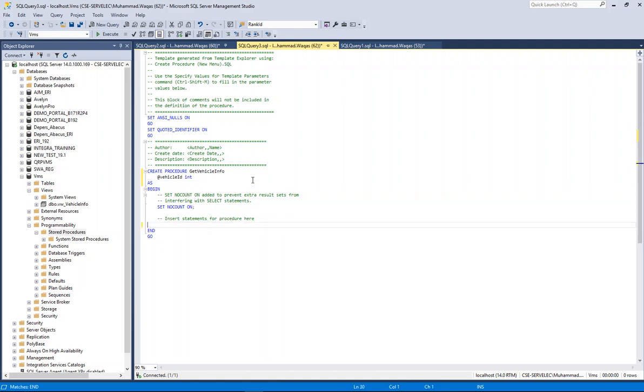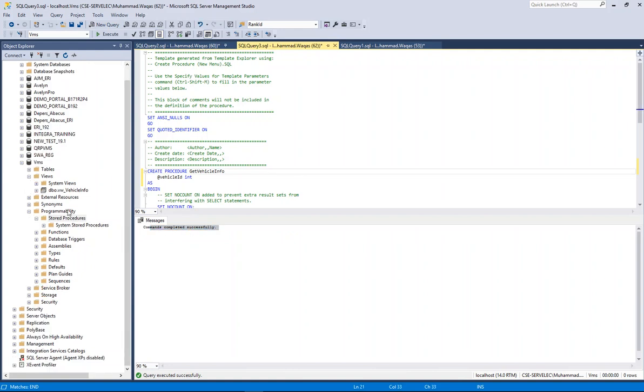And what we can now do, we can write any kind of query here. If you want to do some kind of insertion, updation, or deletion, we can write any kind of query here. But let's say we want to just fetch the information for that vehicle. So we'll select star from VW vehicle info, where vehicle ID equals vehicle ID. So this parameter will be passed up here, and the system will run the query and give you the results. So when you click on execute, this stored procedure is created in the system.